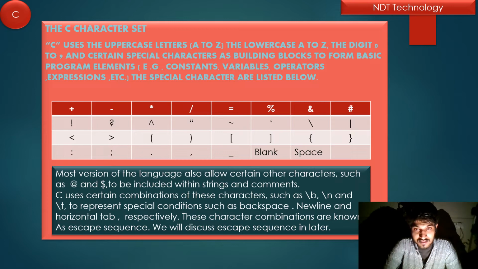So this is the C character set. All right, how to use it, I'm going to show you step by step by writing different programs. But you must remember uppercase letters A to Z, lowercase letters a to z, digits 0 to 9, and these special characters. With the use of these contents, we are going to enter the world of C programming.